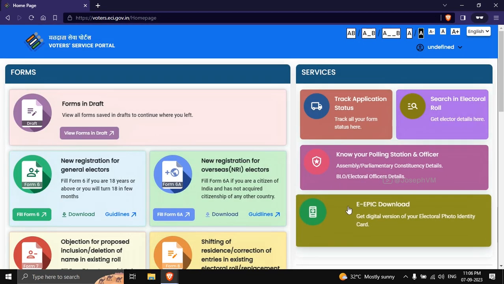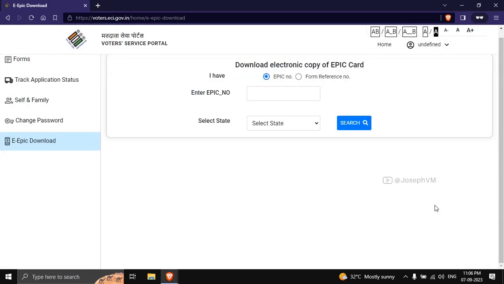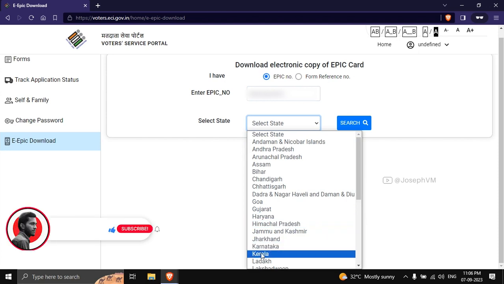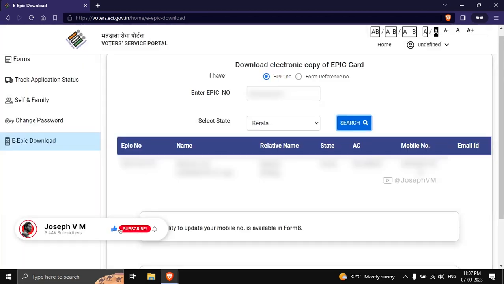Once you have logged in, navigate to ePIC download option. ePIC stands for Electoral Photo Identity Card. Next, enter the voter ID number of the person whose card you would like to download. Select the state and click the search button. This will display the details of the person.